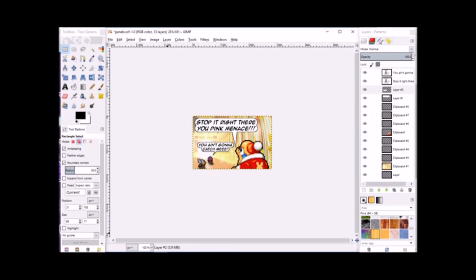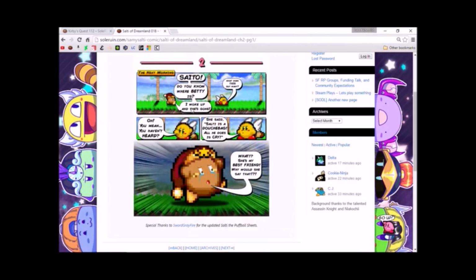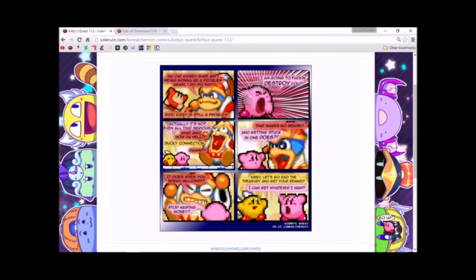Now, as you can see, in my comics, every character has a color-coded text bubble. So pink is Kirby, yellow is Saito, red is DDD, and as you can see, Waddle Dee over here is like an orange color type of thing. And I do that just for eye candy. You don't necessarily have to do it, because as you can see in Salty of Dreamland, he just has the original black and white with a drop shadow under it, which looks really nice. But me, I've always liked having a lot of color on my comics, so that's why I tend to do this. It's not exactly necessary, but it's just my own little touch on things.